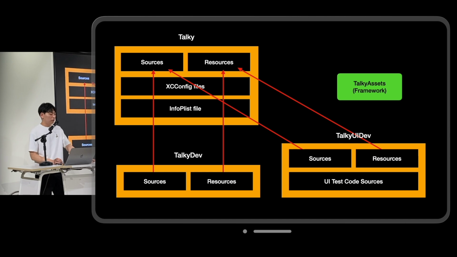Fourth, Talkie Assets. Talkie Assets is the framework for managing resources of the Talkie application. The logic of the resources is allocated in this framework, such as image downloads, image caching, and even localization.